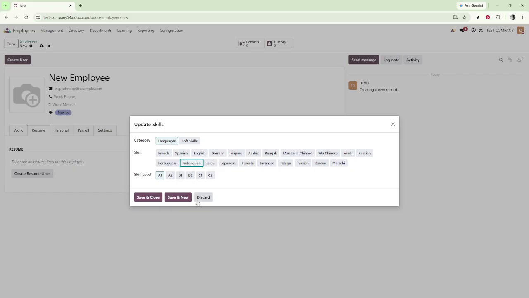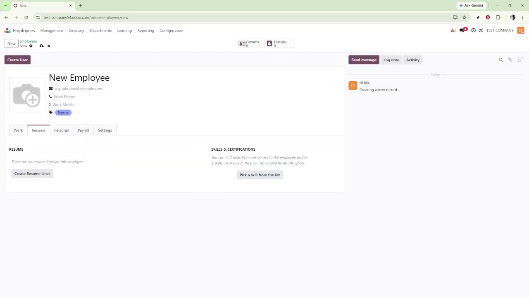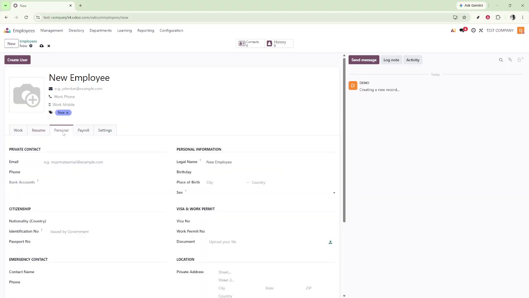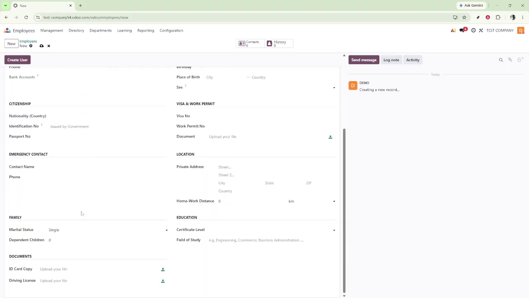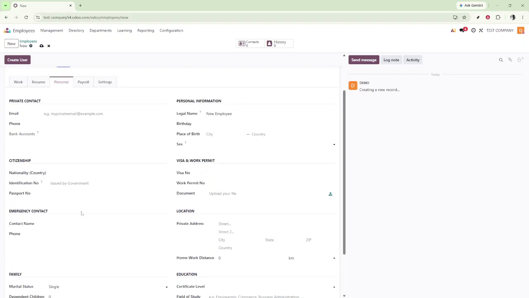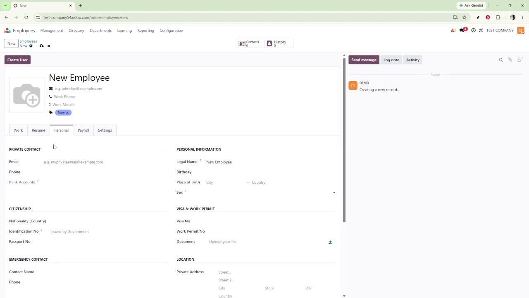Then click on the Personal tab. As the name suggests, this tab contains personal information, such as private contact details, family member information, education, and other personal records that may be relevant for HR purposes.